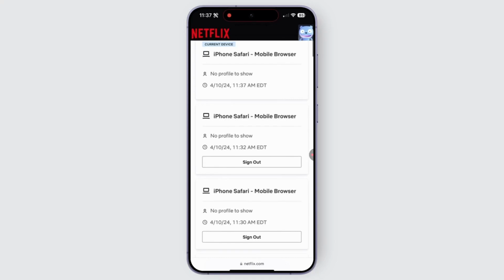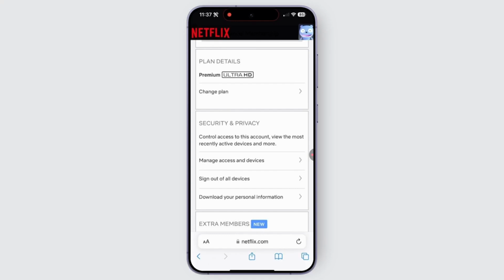So if you would like to remove, select the device, look for the sign out option. After that, tap on it, confirm it, and that way you can remove the devices. Similarly, you can even add the device that you would like to. And that is how you update your family members on Netflix. So therefore, you may follow this method in order to do so.